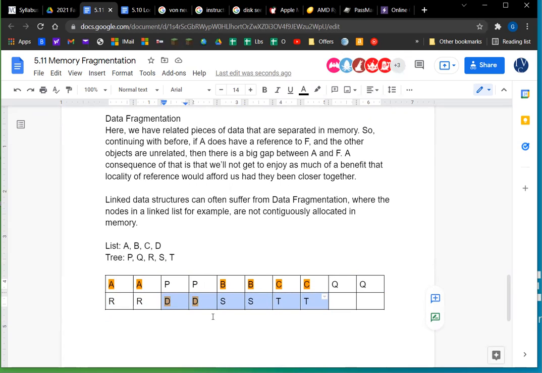So the data fragmentation is going to give us problems. And this data fragmentation could be a byproduct of just the timing that objects were created, or it could be because the object is long-lived and memory has come and gone, with things leaving memory and new things getting created in the time.